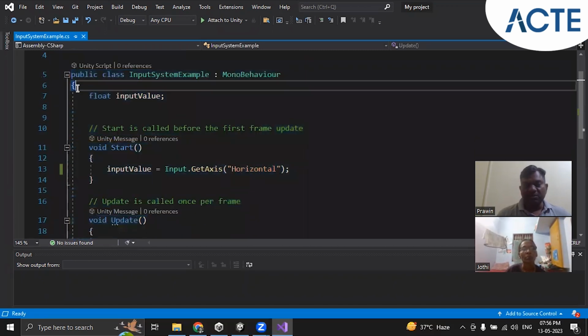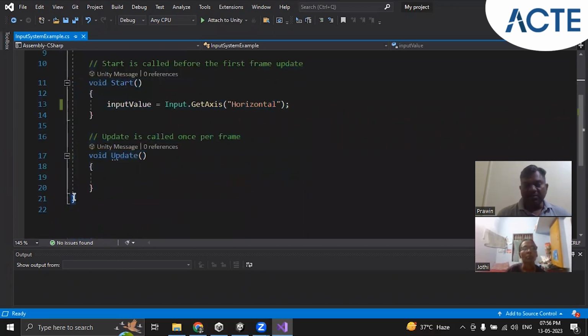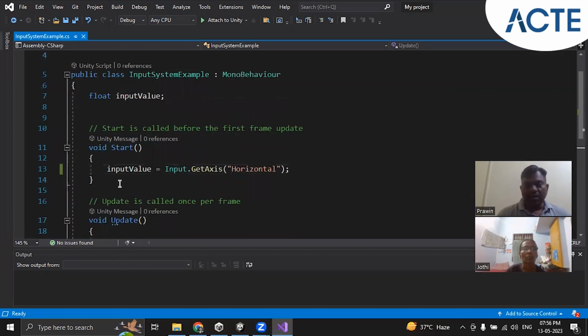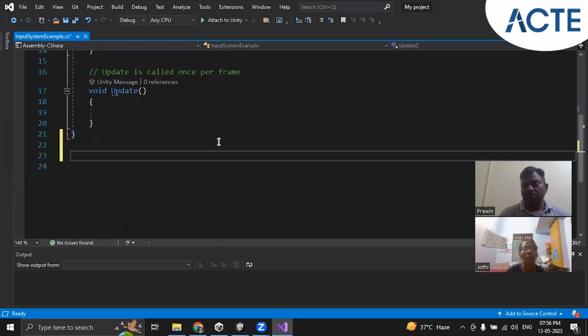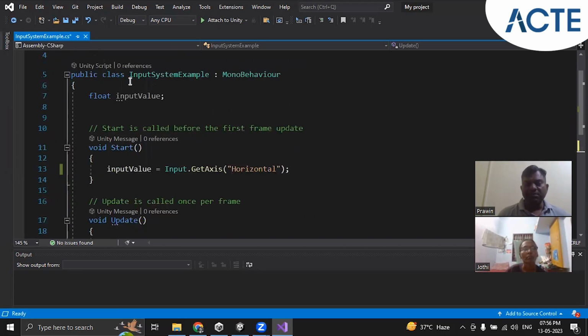Opening braces, opening brackets, and closing brackets here. Okay, this complete is one class. You can have another class below this, but here, for simplicity, we are using only one class.